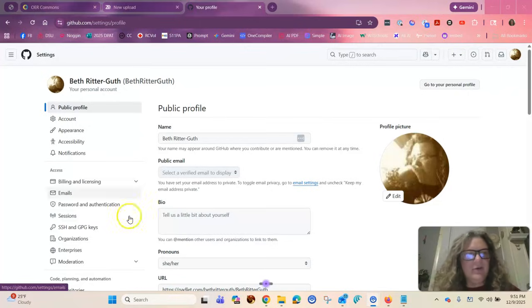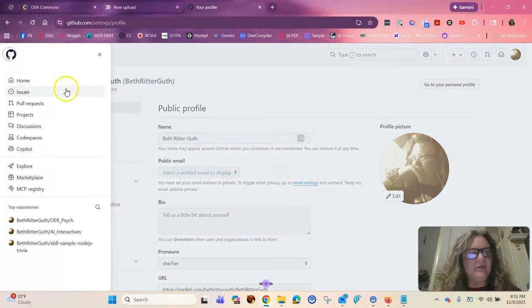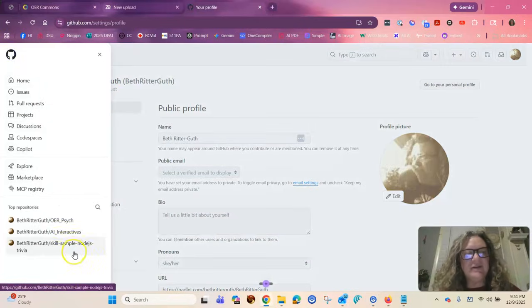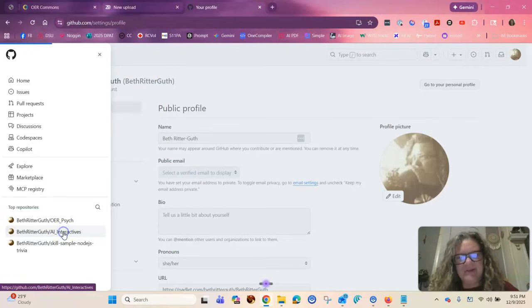All right, so in your GitHub account up here on the three little lines, you're going to see the different repositories that I have. Now, this first one is an OER psych book that I worked with another faculty member on. It's actually her materials, but she didn't have a GitHub account. And there's some old code that I used when I used to program for Alexa. And AI Interactives is the place where we're going to be.